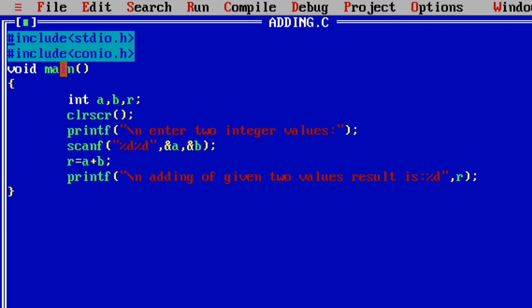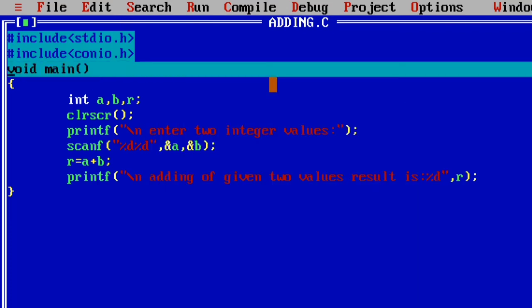Now, how is the C program executed by the compiler? That is our subject. You have to learn how your C program is executed by the compiler. That is the subject you have to learn. So how is the program executed by the C compiler? Come to the program.